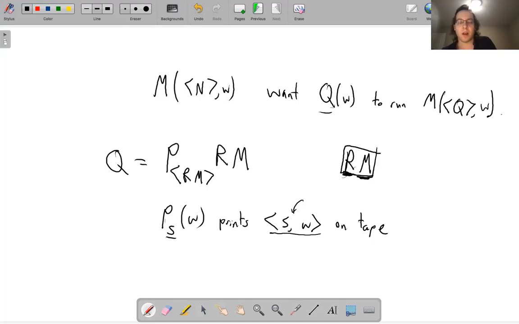So what is the machine R? We know what the machine M is, right? M is the machine we started with that we want to convert to Q. We want to have Q run M on itself, right? M is what we want Q to do to itself. So we know what M is. But what is R here? R is a kind of interesting machine.